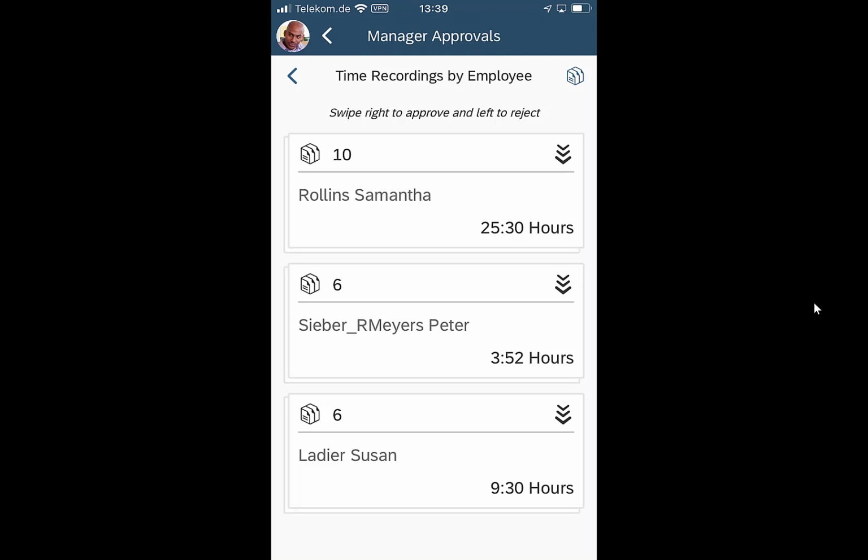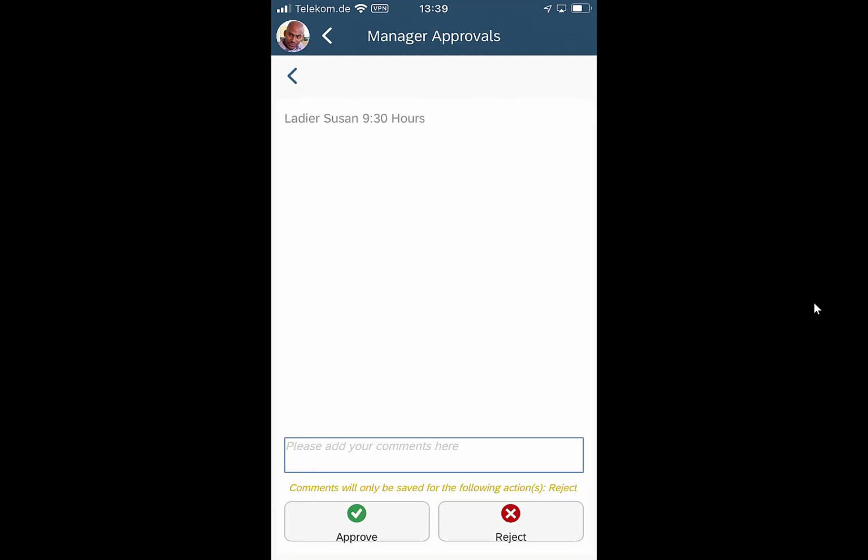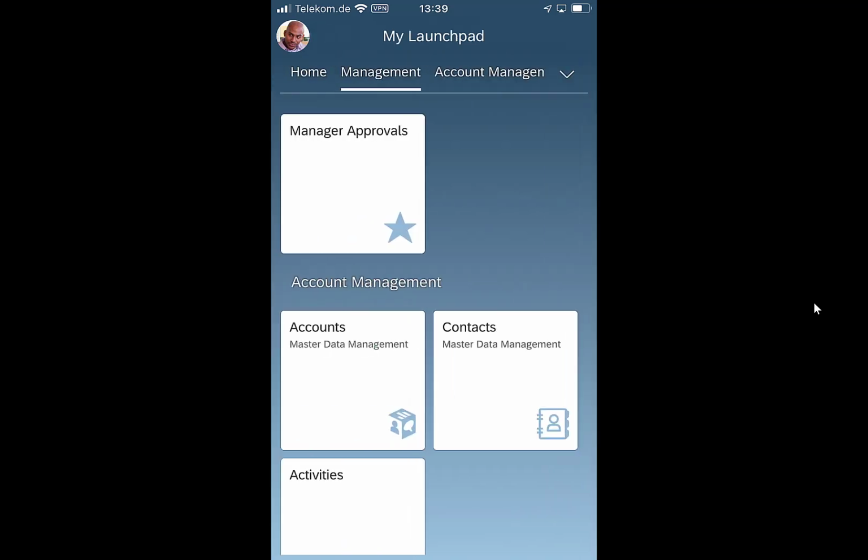You see Samantha Rollins has something like 25 hours in total, and Suzanne Ladier 9 hours 30. And again, I can approve here or drill down into the details of the approvals and also give feedback to that.